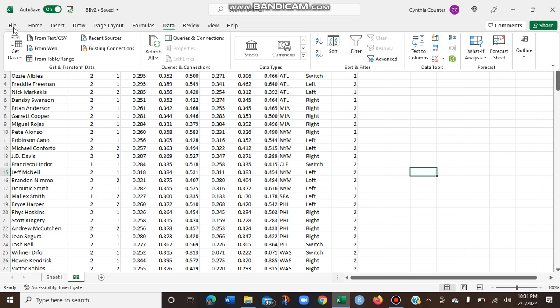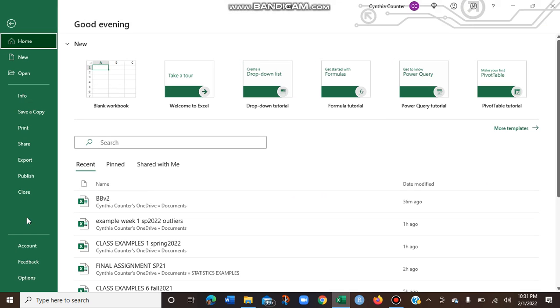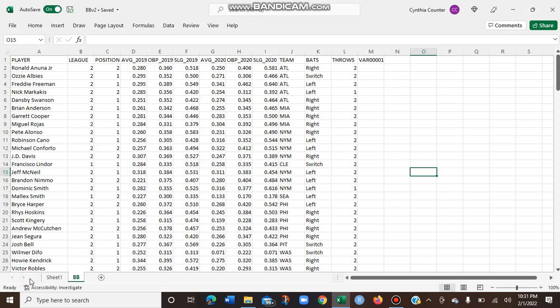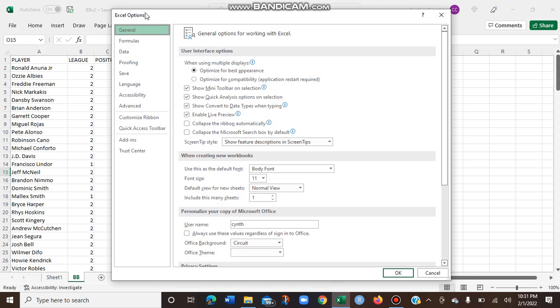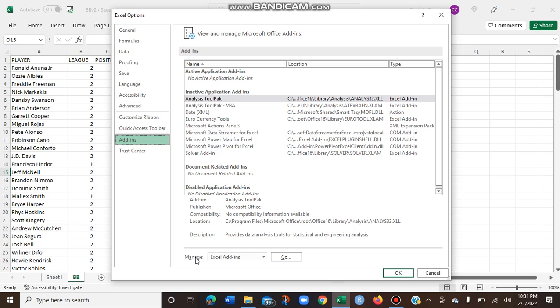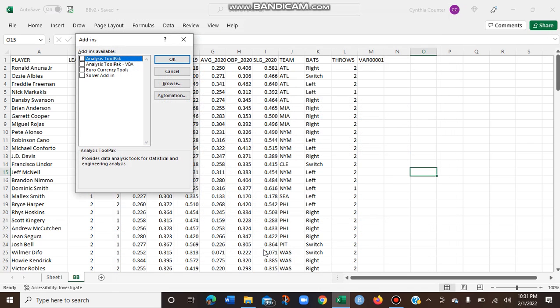So start by clicking File, go down to Options. On the Excel Options page, click on Add-ins. At the bottom where it says Manage Excel Add-ins, click Go. Now you will check the box next to Analysis Tool Pack and click OK.